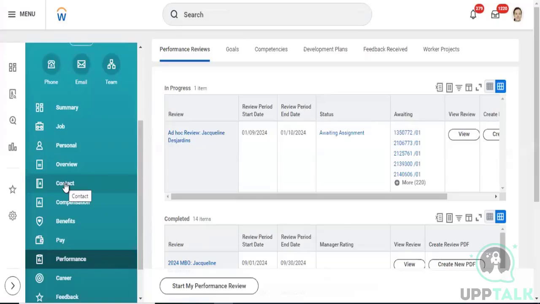Okay. So now you're aware of the profile options. As I said, these tabs you're seeing are configurable. So goals, competencies, development plan, feedback received, work projects. And you can add anything additionally as per your needs.